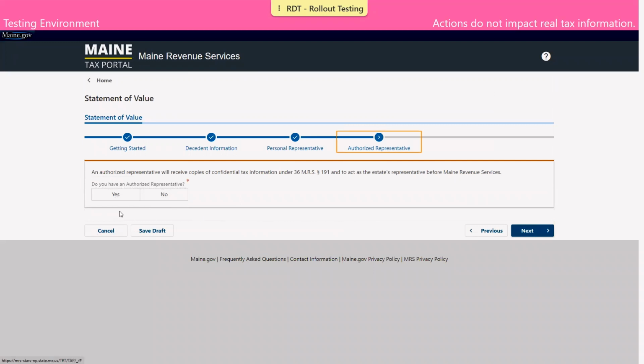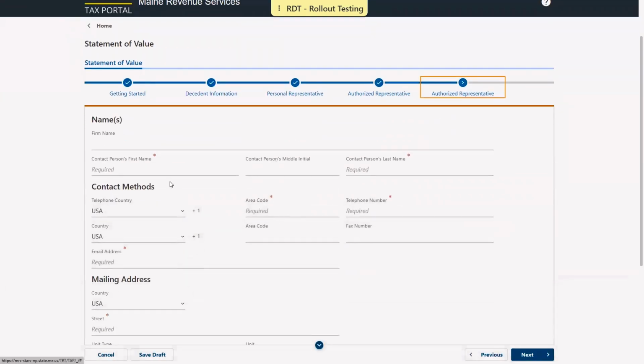On this page, we're asked if we have an authorized representative. If we select yes, on the next page, we'll be prompted to enter in their information. If we select no, that page will not be displayed. For today, we're going to say yes, and then click Next to proceed.